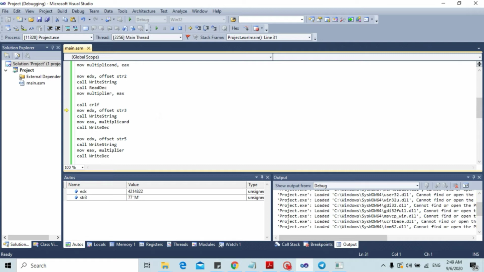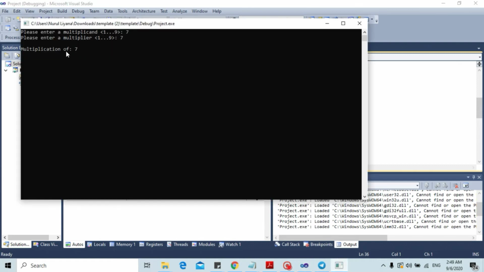And now we move the address of string 3 into EDX, and call WriteString. So now we need to move the multiplicand into register EAX, and call WriteDecimal to display the value. You can see in the output the value of the multiplication is 7.